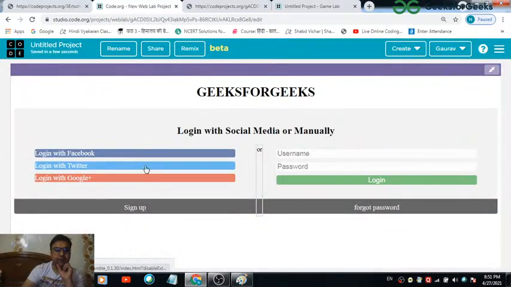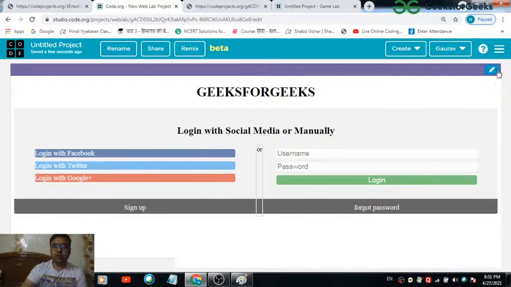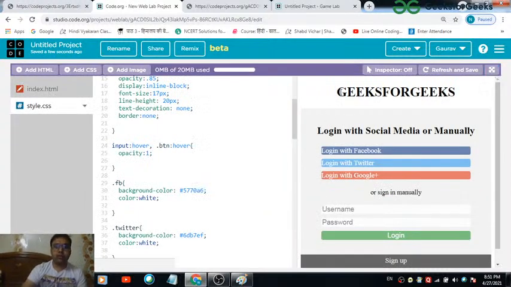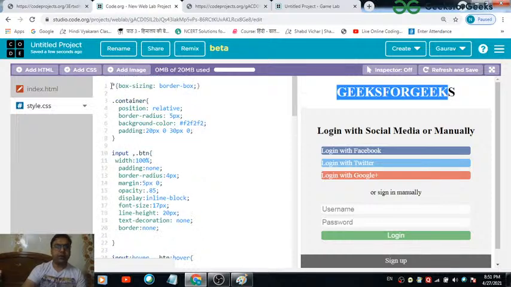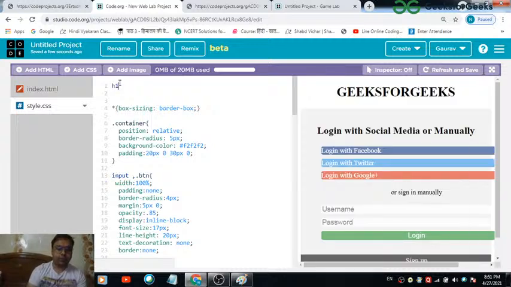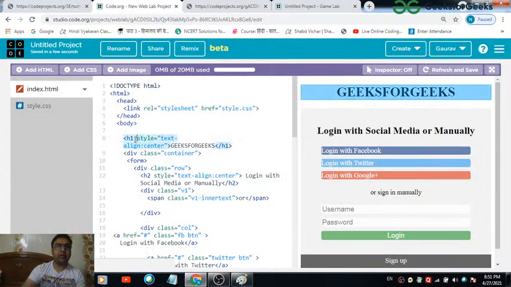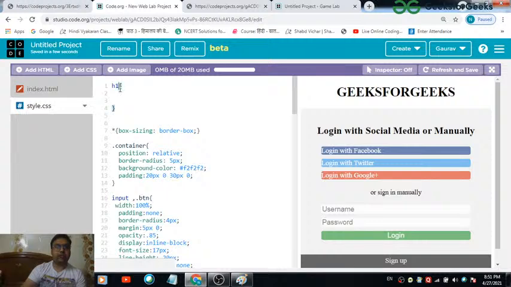The only issue that I'm facing is with the size of these buttons, right? I want to see them like this, the way they are getting reflected over here on this final web page. Let's do one thing. Let's first customize the appearance of this Geeks for Geeks. For customizing the appearance of this Geeks for Geeks, we can make use of this H1 selector, because we have defined this Geeks for Geeks in between the H1 tags, right? That's how you can access the H1 tag over here on the CSS file.